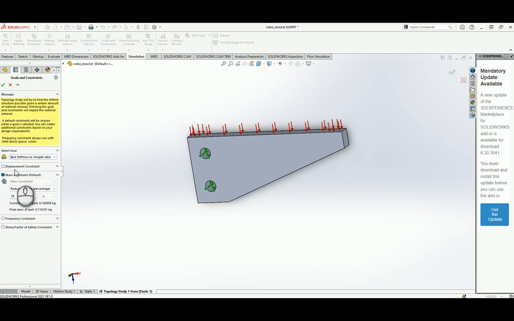And we want to constrain the mass. So our goal is to get the best ratio, but we want to constrain the mass. It will try to get the best stiffness to weight ratio, but at the same time give you a reduction in the mass. So we want to reduce our mass by, say, 30%. We can see here our current mass is 0.166 kilograms, and with this 30%, it will be reduced to 0.11 or 0.12.